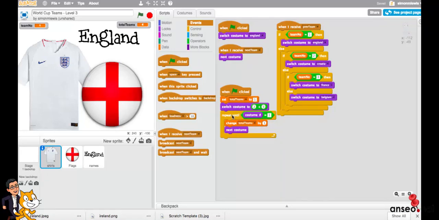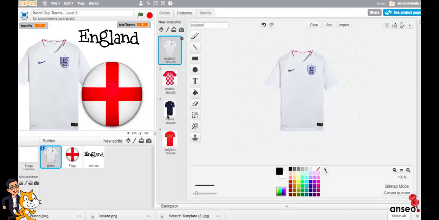Basically what this loop does is it sets total teams initially to 1, because that counts costume number 1, moves to the next costume, which is number 2, and then repeats until we go back to costume number 1. Every time it does that, it changes total teams up by 1 and goes to the next costume, next costume, next costume, adding by 1, adding by 1, and that will give you your total teams. We can see here that we have 4 teams, so that is making sense.